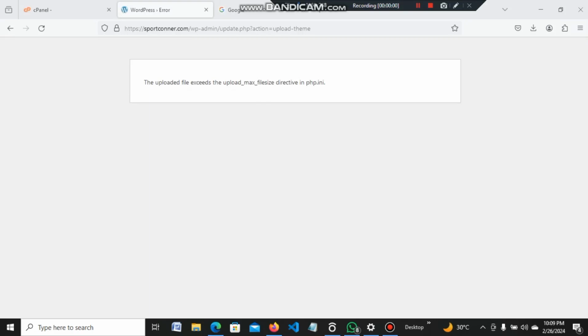Increase the size of file upload in your WordPress. As you can see here, this is a website I'm trying to upload a file in my WordPress account, but it's showing that the uploaded file exceeds the maximum file size upload. So I'm going to teach you how to increase your size whenever you encounter such a situation, or maybe you are already in this kind of problem and you want to solve it.